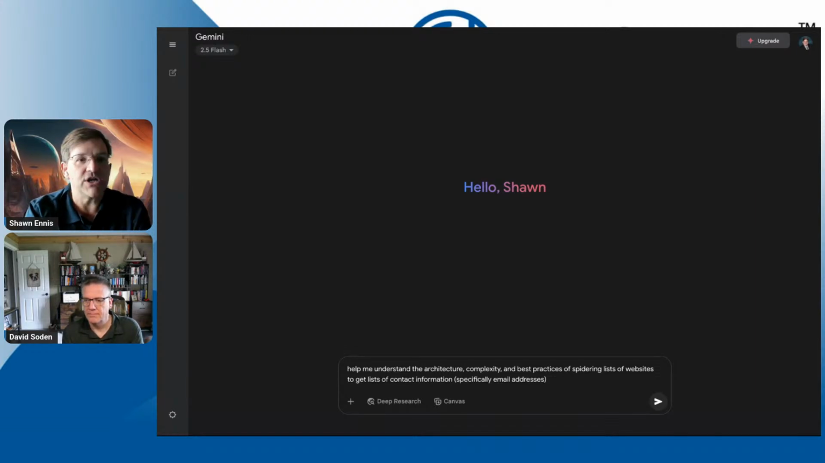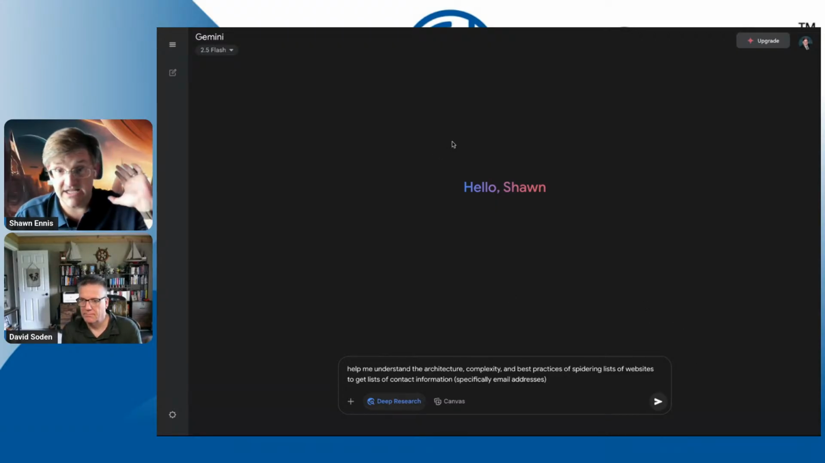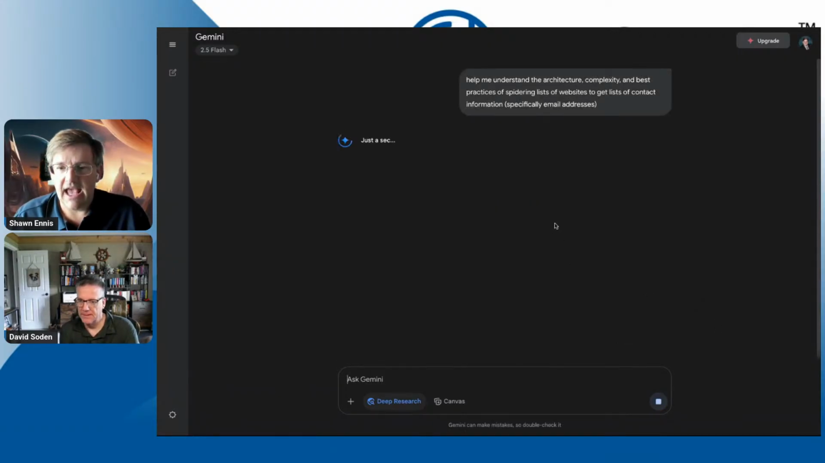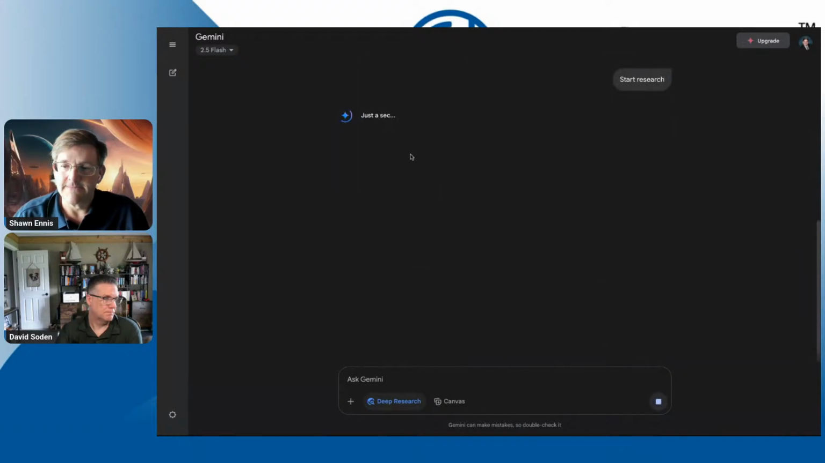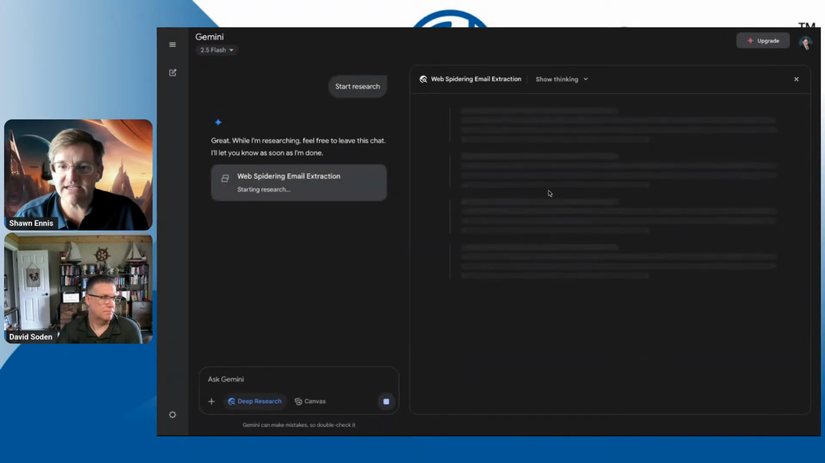So just wanted to show how you can click the deep research button. If you all have not used deep research, it's available on Gemini. It's available on ChatGPT for free. Perplexity has similar functionality. And what it does is it goes through and spends a lot of time figuring this out. It'll research all the websites and it'll start processing this.